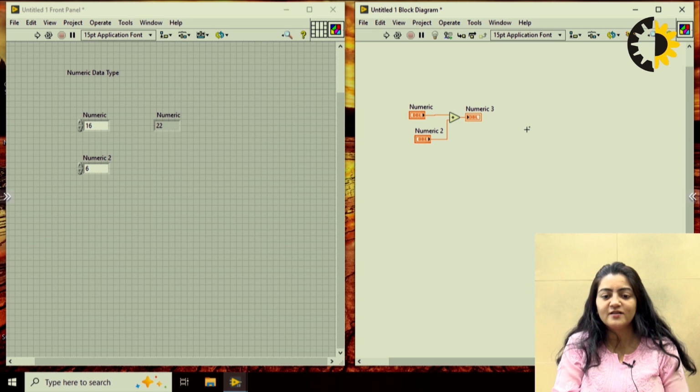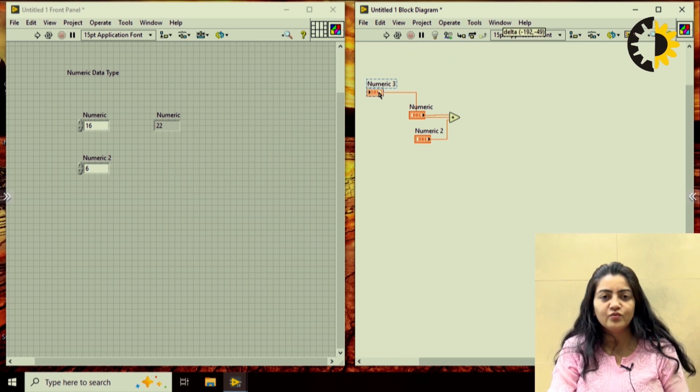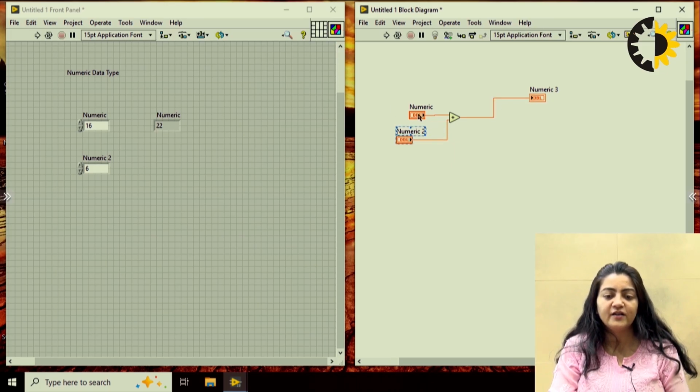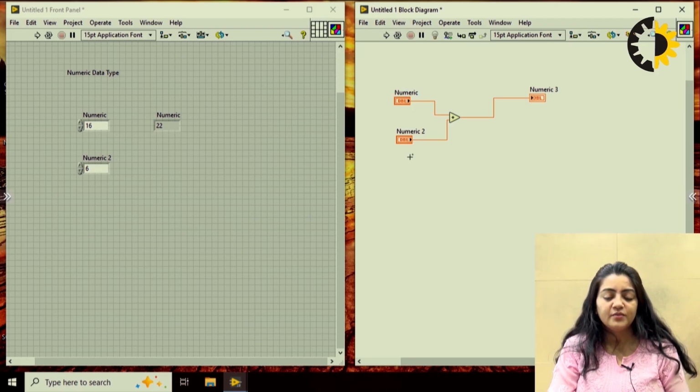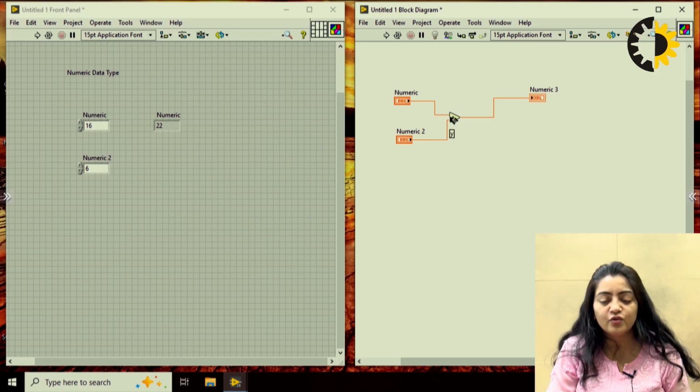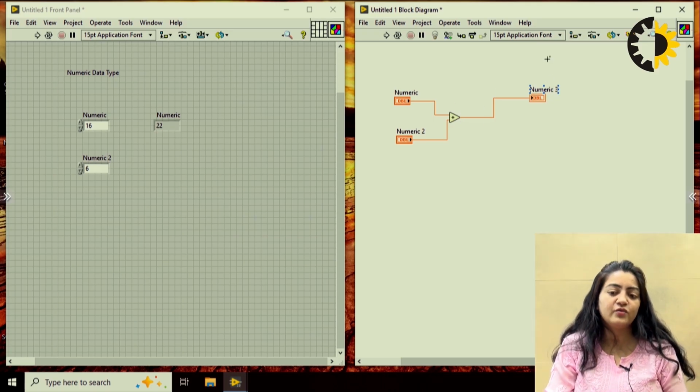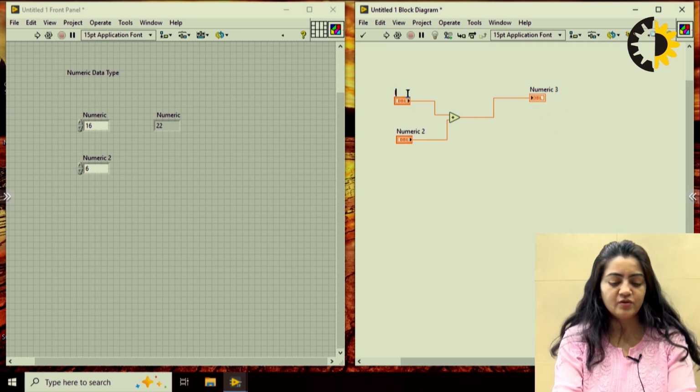Now, left to right doesn't mean that if I put this output here, then it will get the input. No, not like that. Left to right means how the wire has been connected or the function has been going on. Like if I take out this function, first the numeric values will come out, then it will go to the function, then from the function it will go out to the output. You can change these values to input and output also.